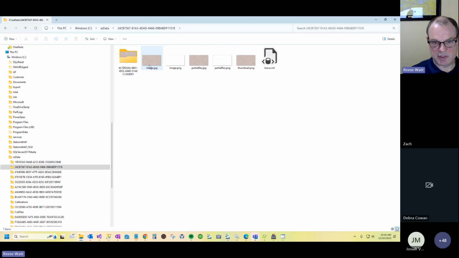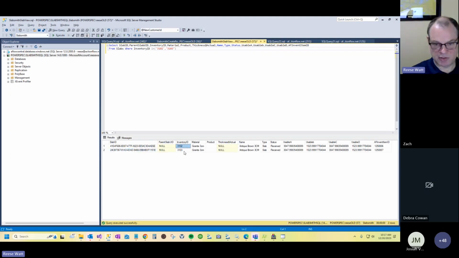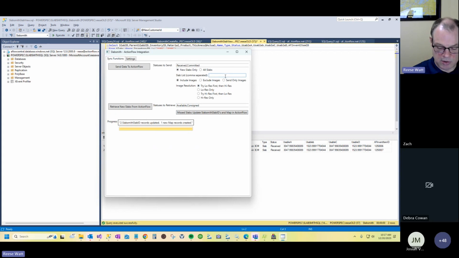So, these obviously aren't the right images for that color, but Slabsmith now has images for each of these two slabs that we just created. And I'm going to go into, it's 3102, 3103, all slabs, and I'm going to send only the images. So I'm going to send those.